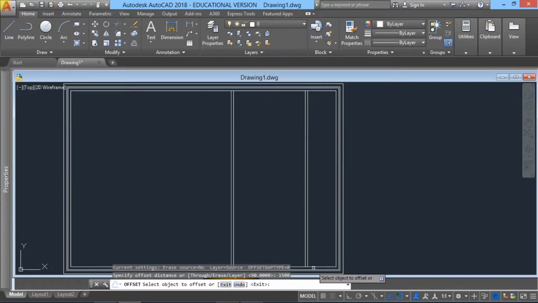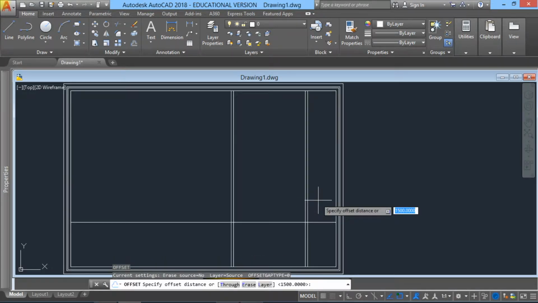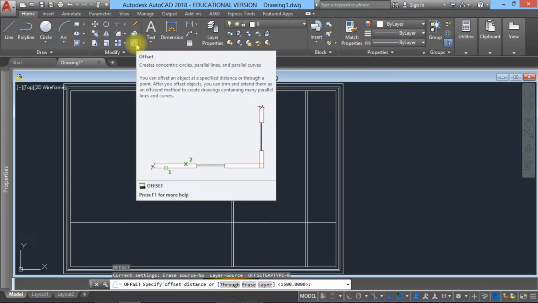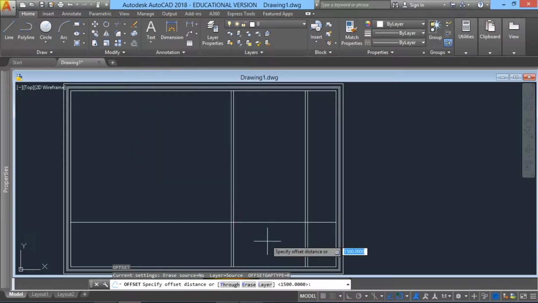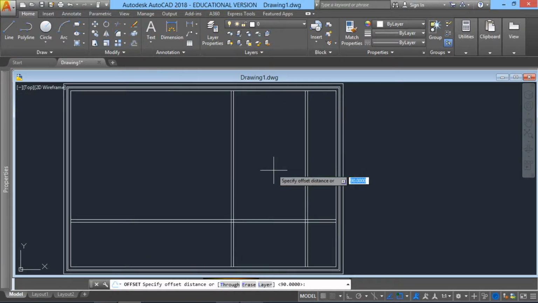Select the object and here. Then again, by using O or clicking on the modify panel, choosing offset, I should define this timber wall, which has a width of 90 millimeter again. Press escape. Again, I use offset.